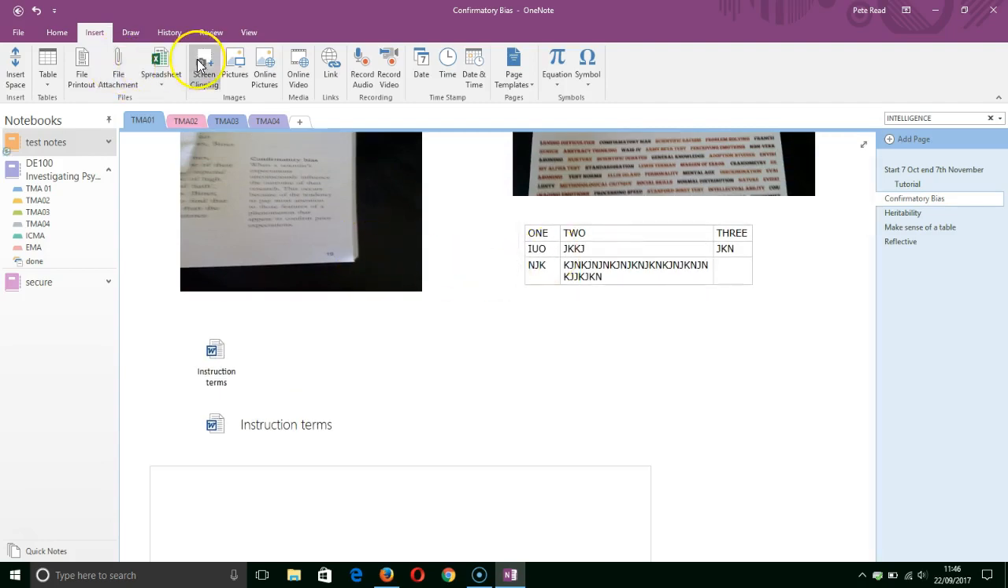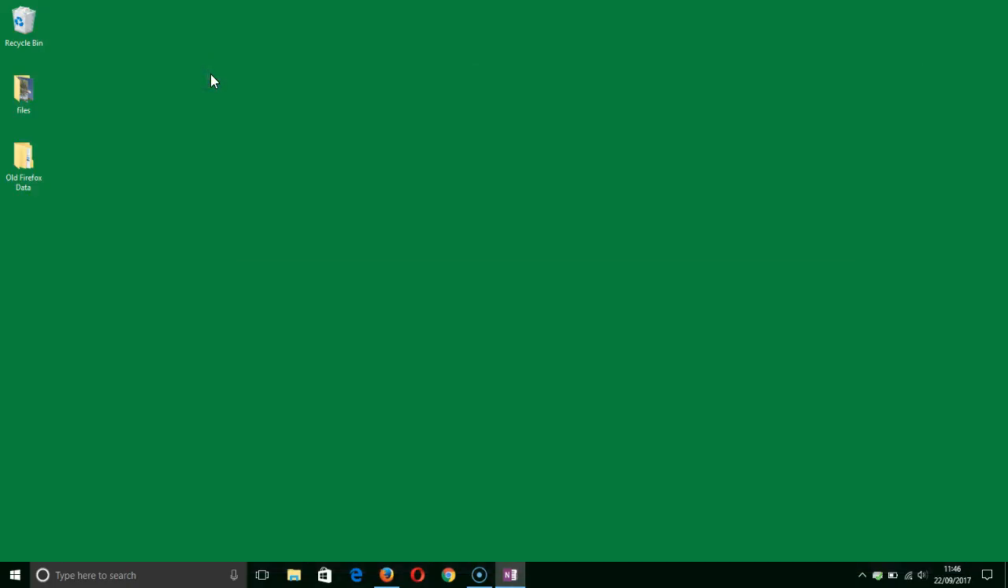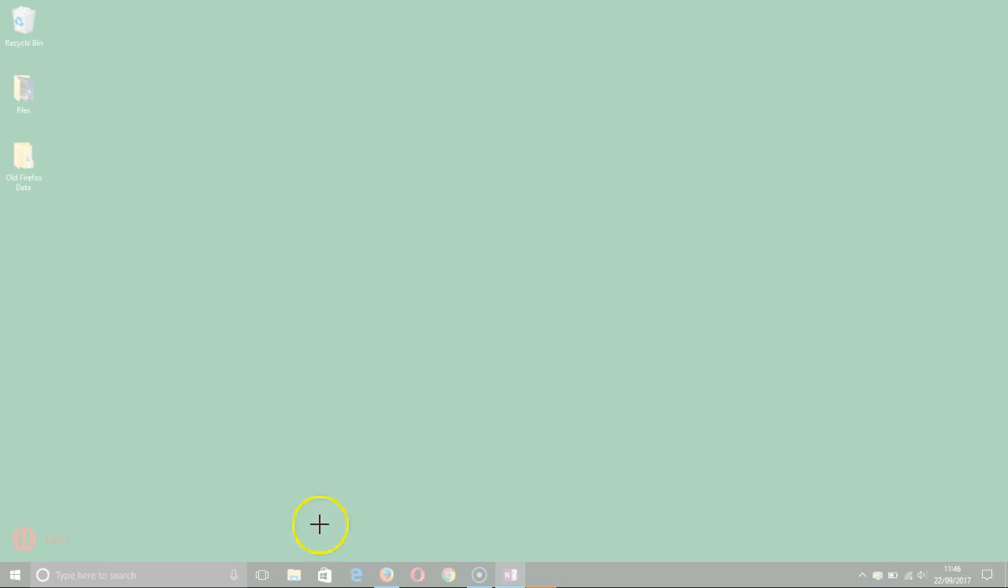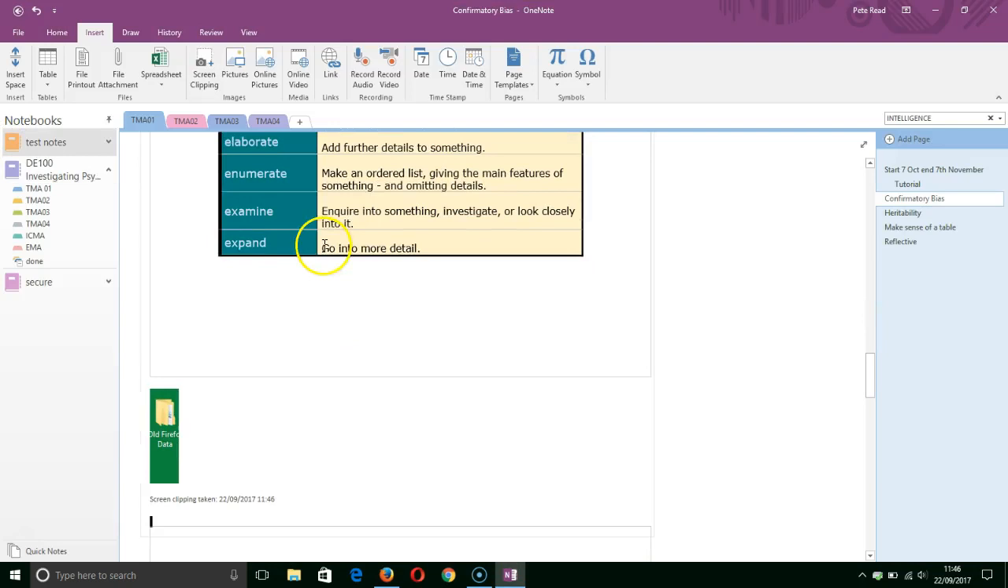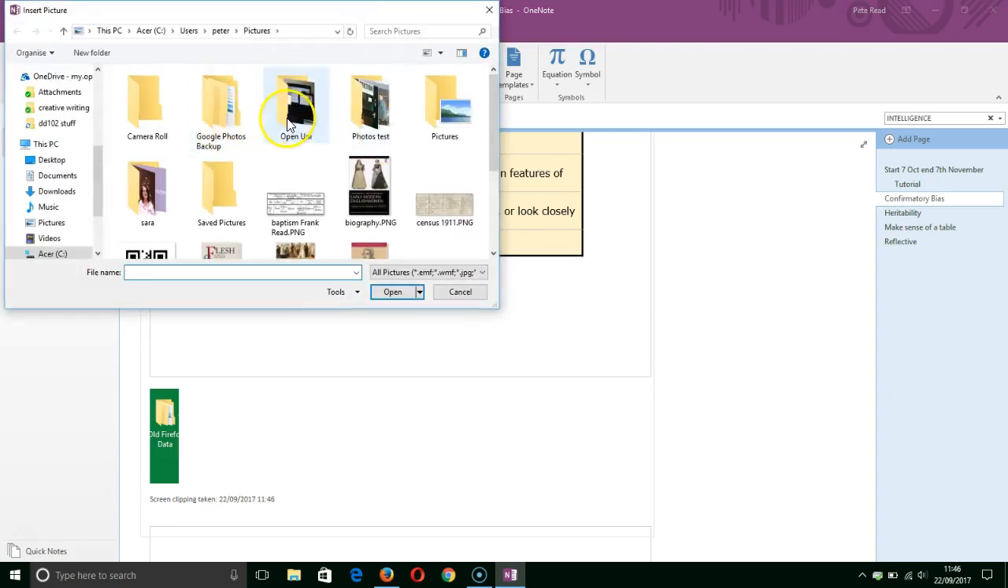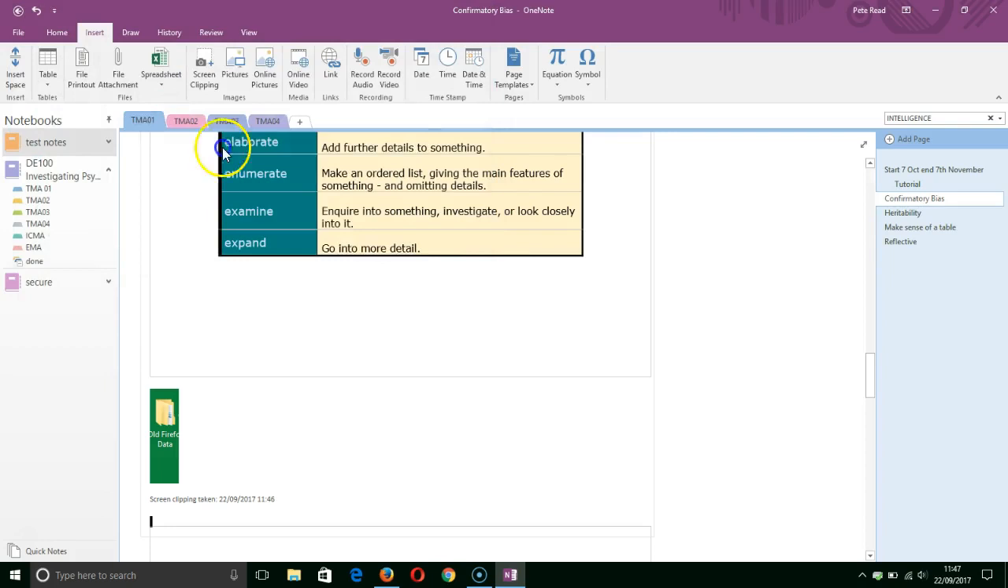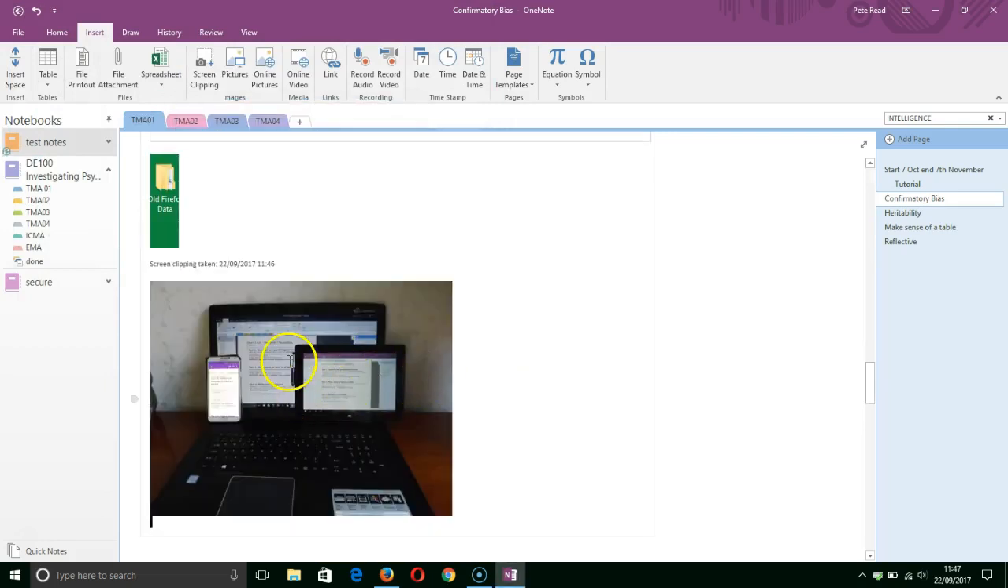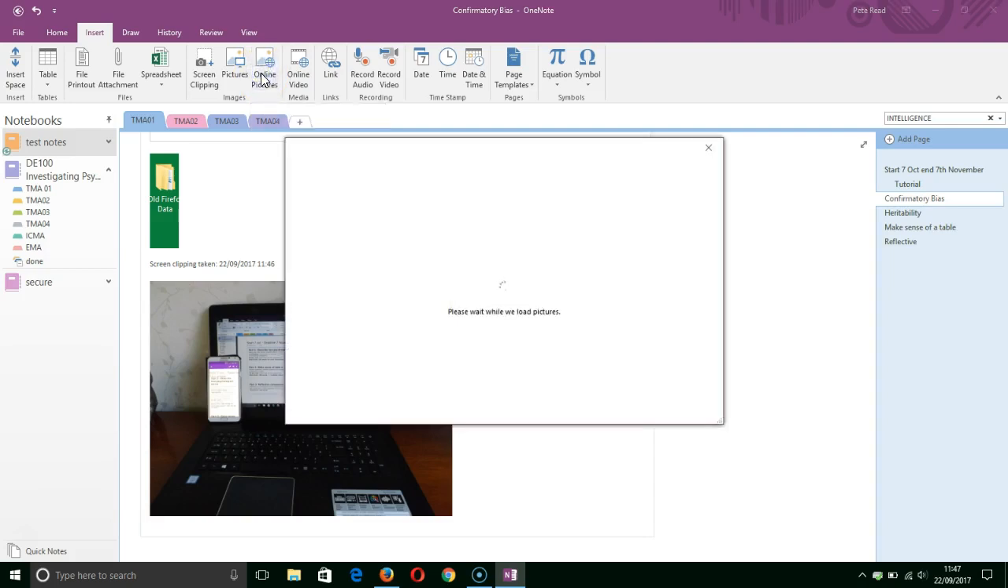So again, I've got insert spreadsheets. I'm not using that. Screen clipping will allow me to clip part of a screen. So I've clicked on my screen clipping, and then if I wanted to clip part of that, I could select my piece of my screen, and there it is, it's gone in there. I've got pictures where I can click on there and insert pictures. So there's the picture of my tablet, my laptop, my PC, my mobile phone. I've got online pictures, which would allow me to find and insert from a variety of online sources.